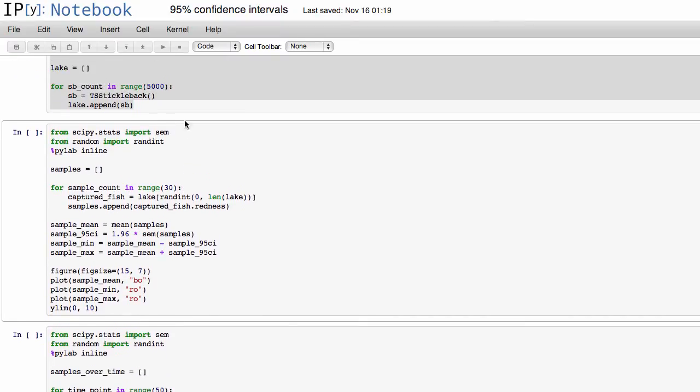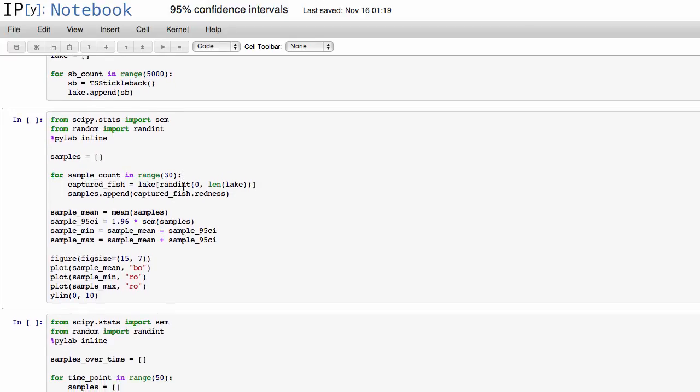But then of course, if we're going out and we're playing field biologist here, we can't really go out and sample all 5,000 sticklebacks. That's going to be really laborious. So instead, what we want to do is estimate the true average redness of the males in this population by taking a subsample, and then with these 95% confidence intervals, we can indicate how confident we are in our estimate.